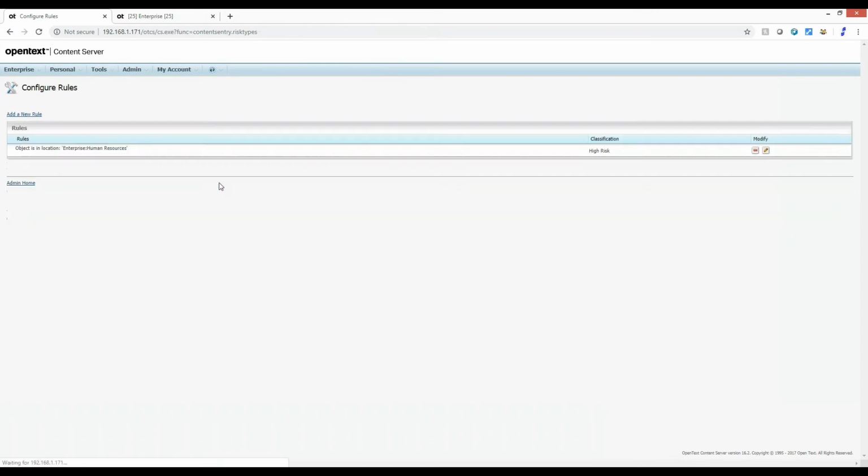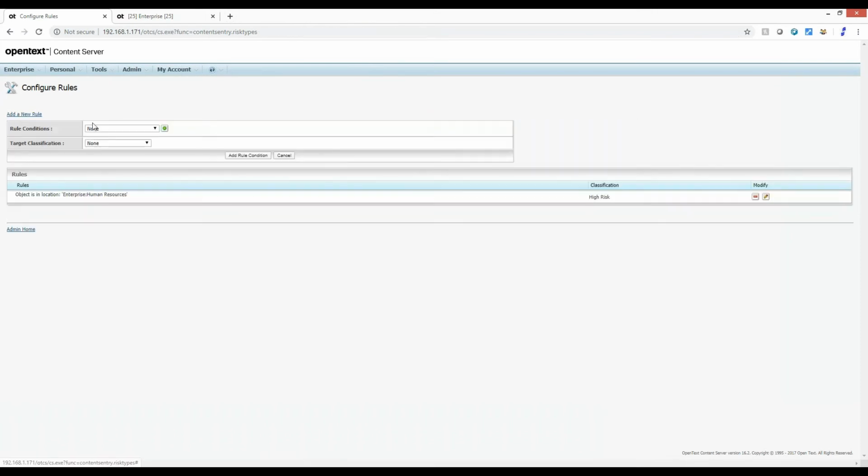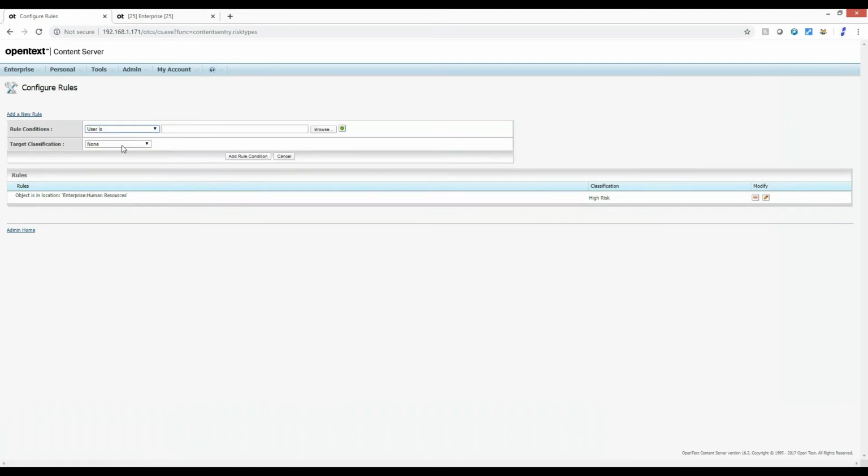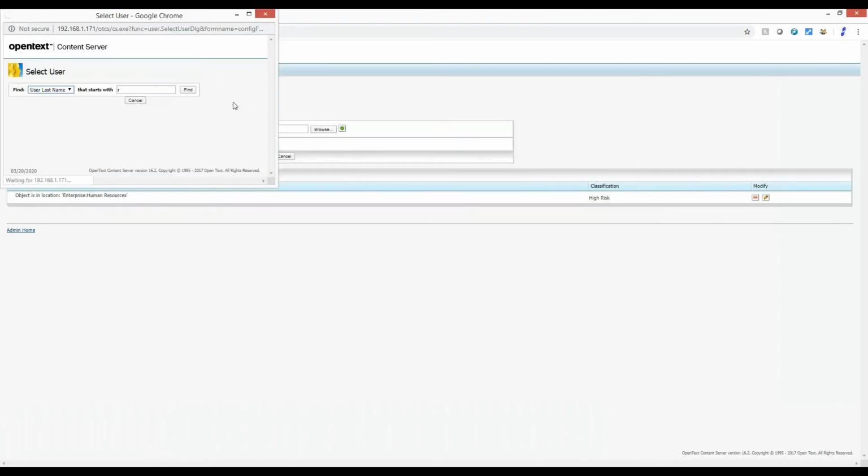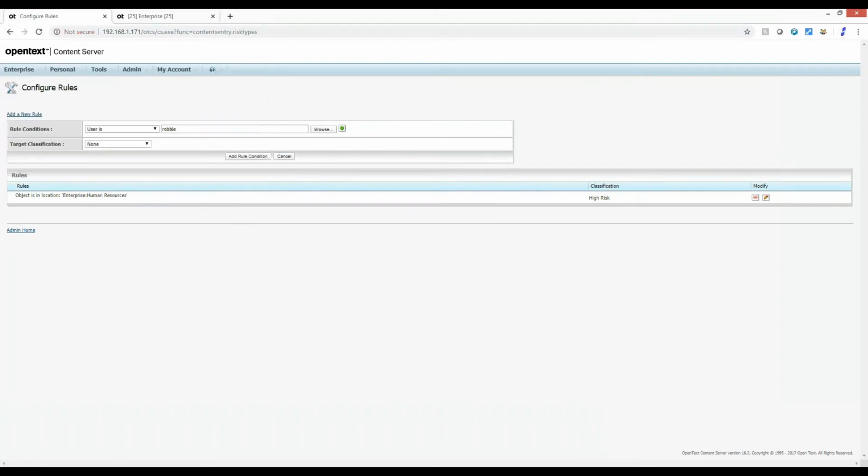And we'll add this rule condition. Now we'll create a second rule, and we'll say user is, and we'll go browse, and we'll go first name, and we'll say Robbie. So we'll select Robbie, and we'll add it to the same high risk classification.